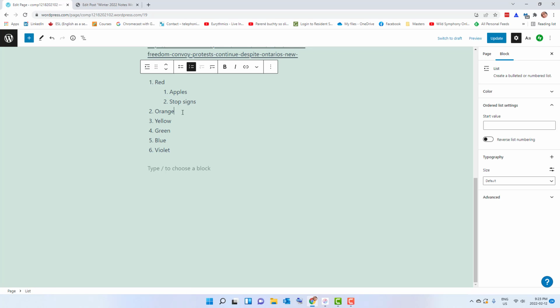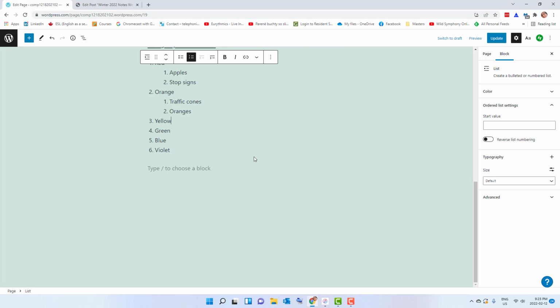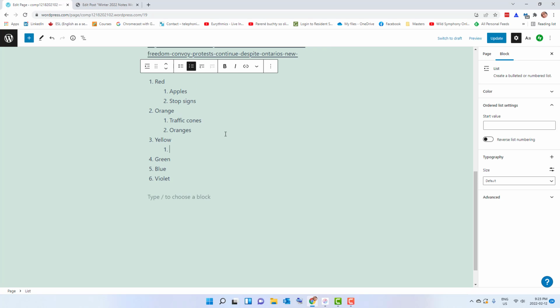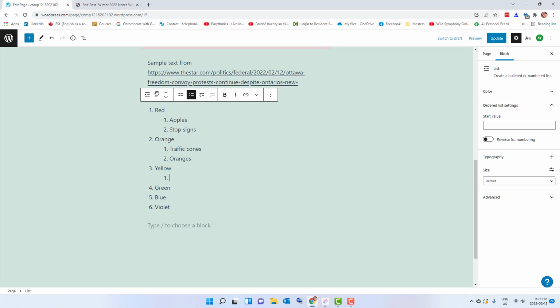and some things that are orange. I'm going to press enter, and then I'm going to use the floating toolbar to increase the indent. Things that are orange: traffic cones, oranges, and things that are yellow. Use the little floating toolbar to increase the list indent. So you can see you can have a multi-level list where you have sub-items of the list. So that's something you can do with that.